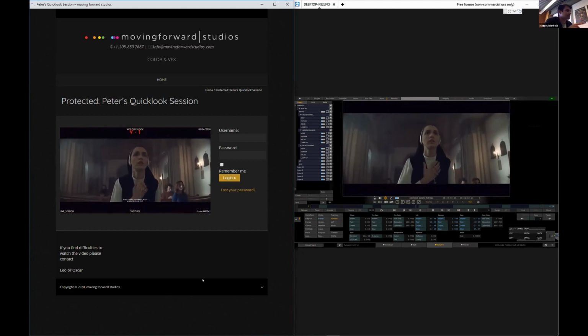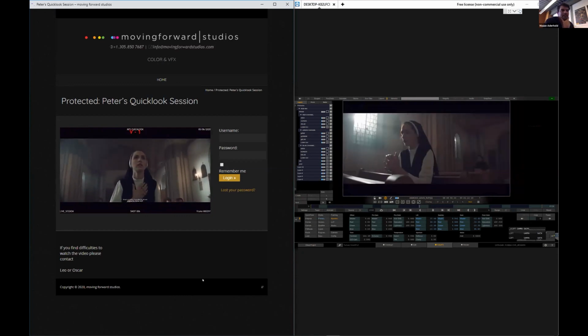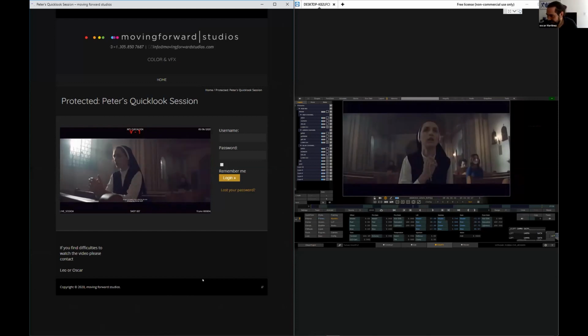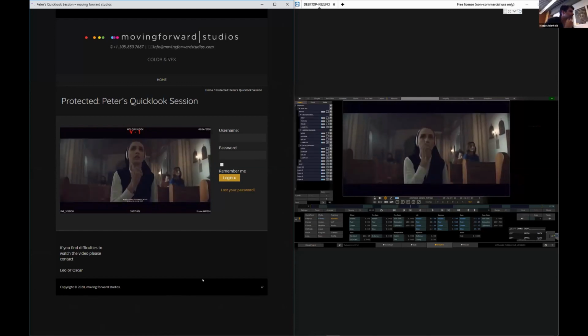Yes, please add some contrast there, just slightly. Okay. Make it a little bit more dramatic. It's a church after all. We're talking about God here.